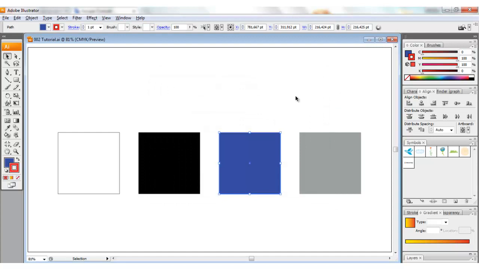And now you can't quite see the stroke on this square, but you can see here that you just chose the red stroke. So we're going to go up here and change the thickness of the stroke to about 10. So there we have it.